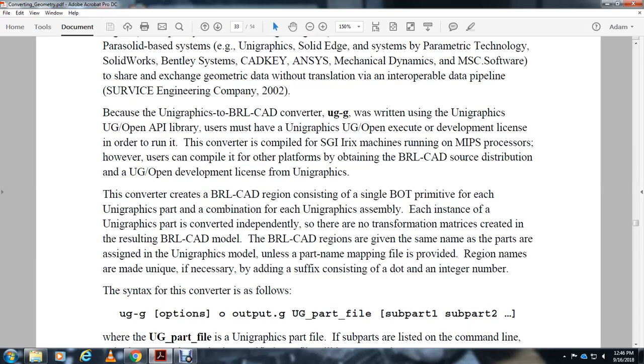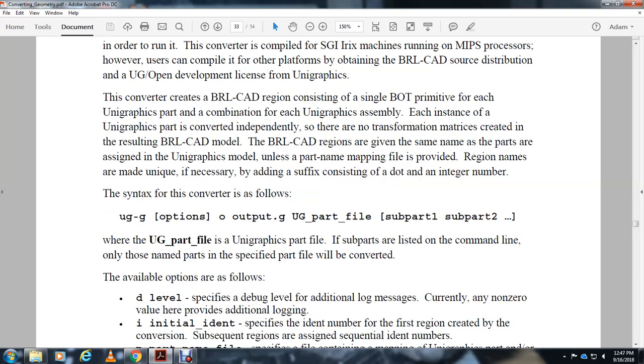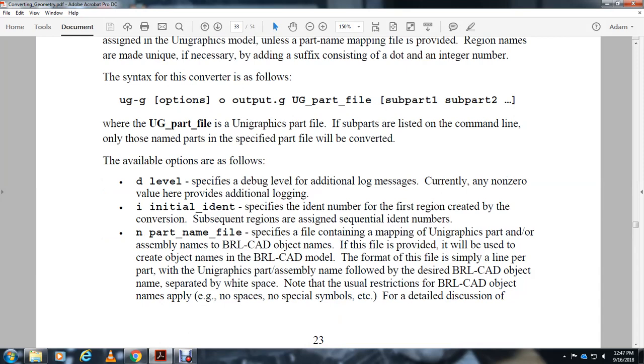The part names are taken from the mapping file that was provided. Regions are made unique where necessary by adding a suffix consisting of an underscore and an integer number. Syntax: the converter is followed with the UG option to output the G with a ug_part/file name, subpart 1, subpart 2. The Unigraphics part file name and the subparts are listed on the command line, and only these named parts of the specific file will be converted.